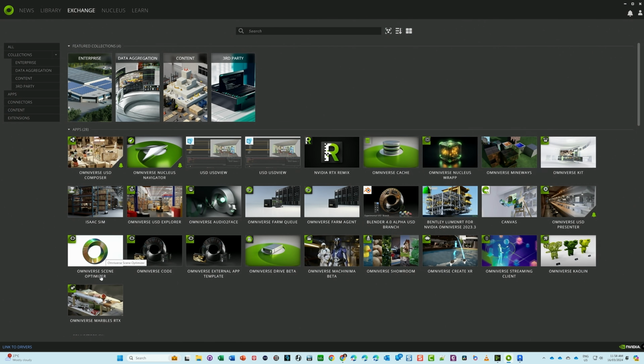The Scene Optimizer, I believe that you will definitely need to have that. The Omniverse Drive, they say it's in beta, but what that actually does is allow you to create a map drive of where all your Omniverse files are, to make it look like a map drive, even though it's not actually a copy. It's a showroom I haven't touched yet.